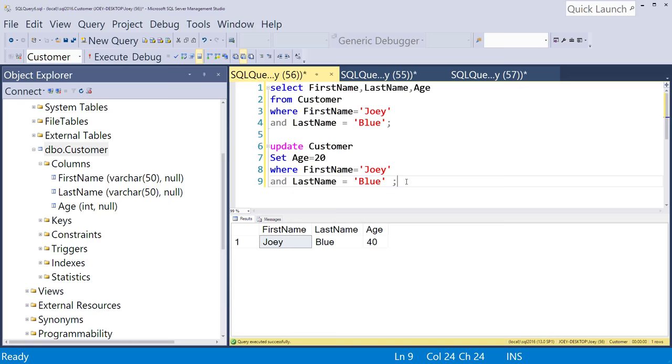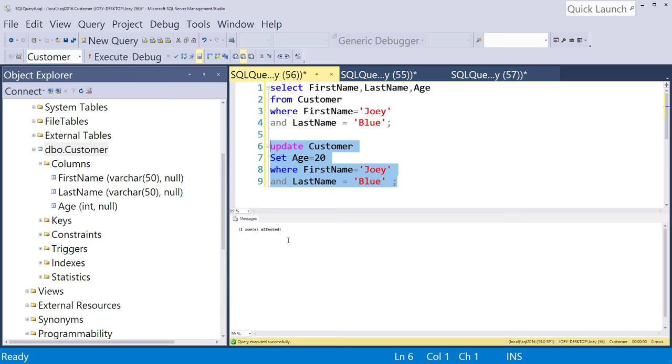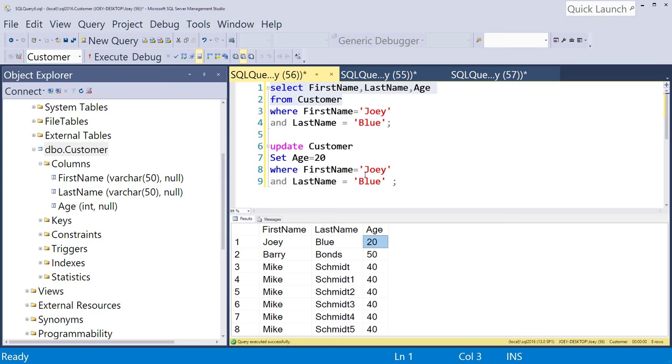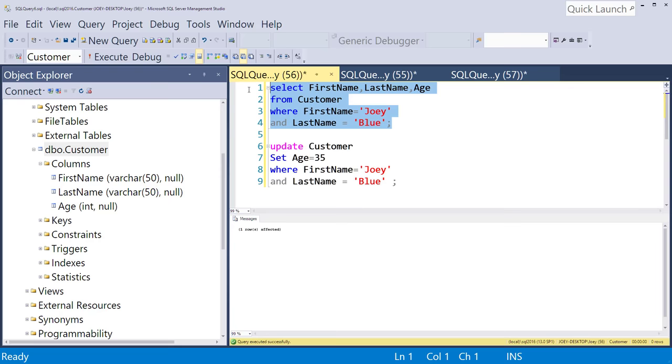Let me run that. So that just updated. I'm going to highlight just the whole table again, not do the WHERE clause up here. Run that. And you can see now I'm age 20. And if I wanted to change it to 35, I just set the age to 35, I rerun it, and my age is 35.